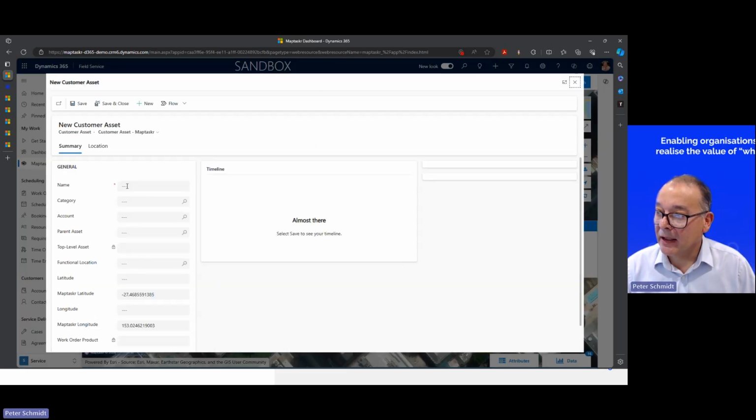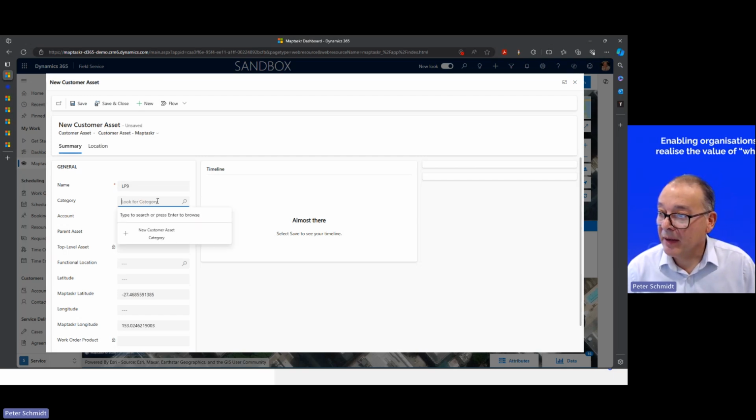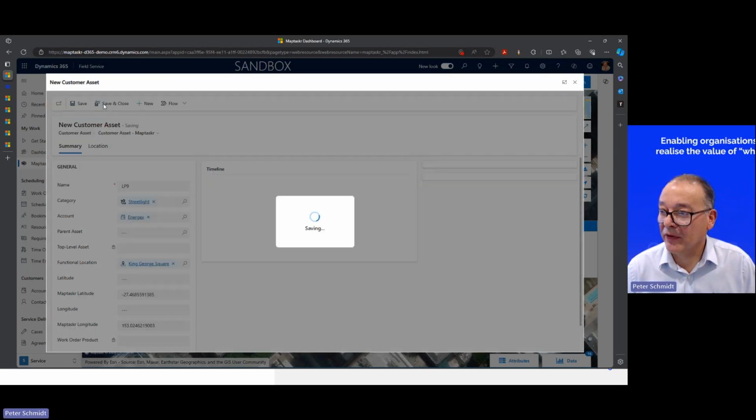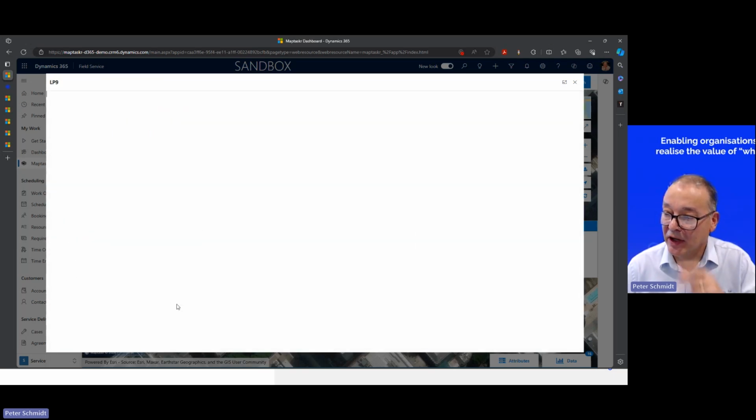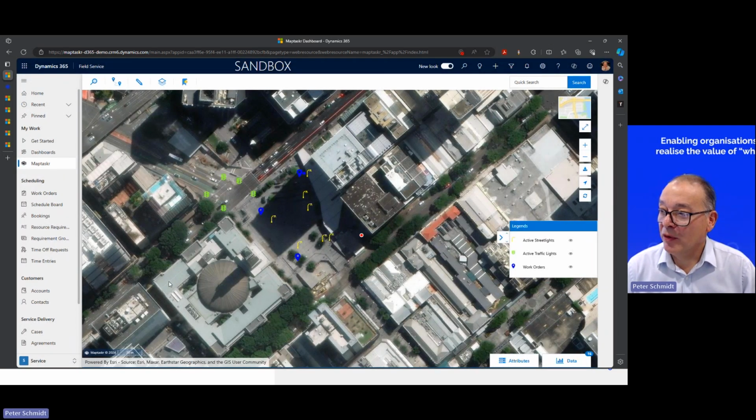There we go. So I'm just going to give this a name. So I'm going to call it LP9. In my categories here, I'm going to say it's a street light. The account I'm going to pick, and I'm also going to pick the functional location for me. Okay. So I can just save and close that, and you'll see that it's captured the latitude and longitude for me there. So that's creating a record from directly within Dynamics.